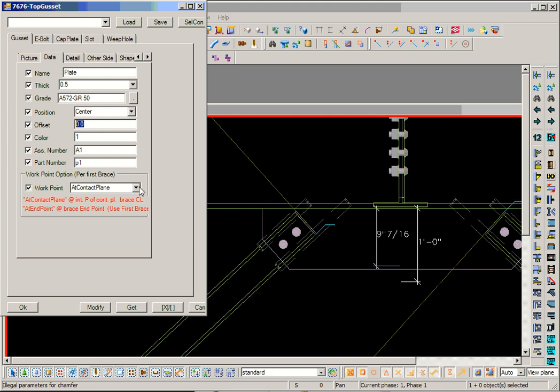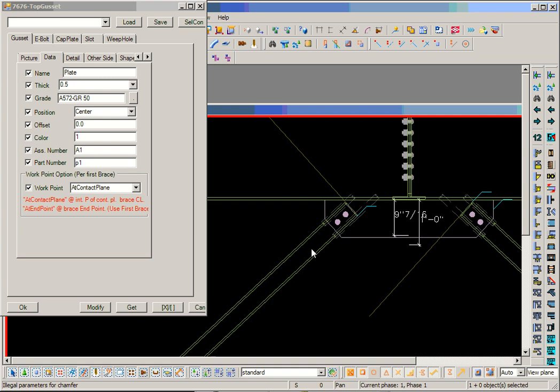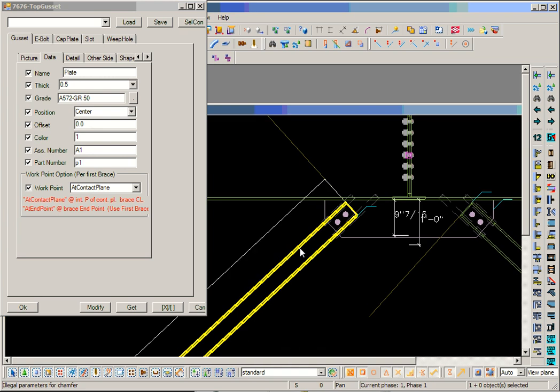And here is the work point. So when we give a dimension, the dimension is measured from the work point. You have options. Say we can say end point. That's the brace end point. For example, in this case, we have the brace end point at the center of the beam. So if we select this option, the given dimension will be measured from the work point of the brace.